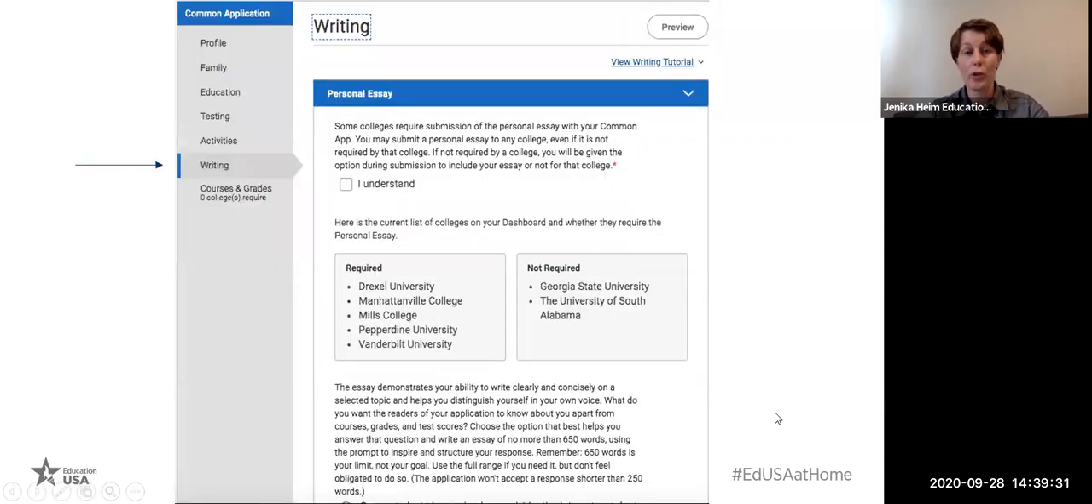Writing. This is also a super important section, but we're not going to spend time here today because full webinars, full blogs, full things are done on writing the essay. And I know we have some planned.